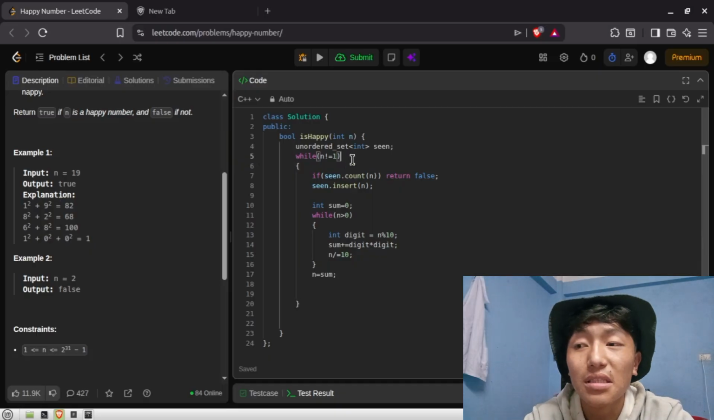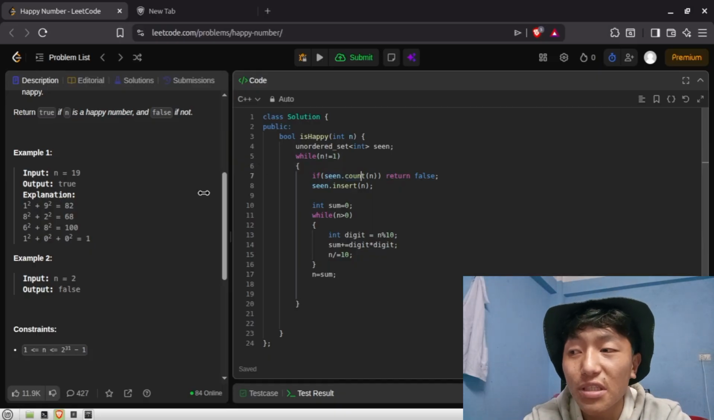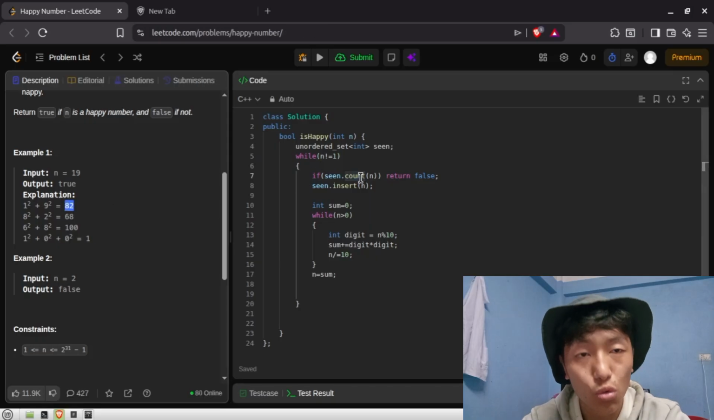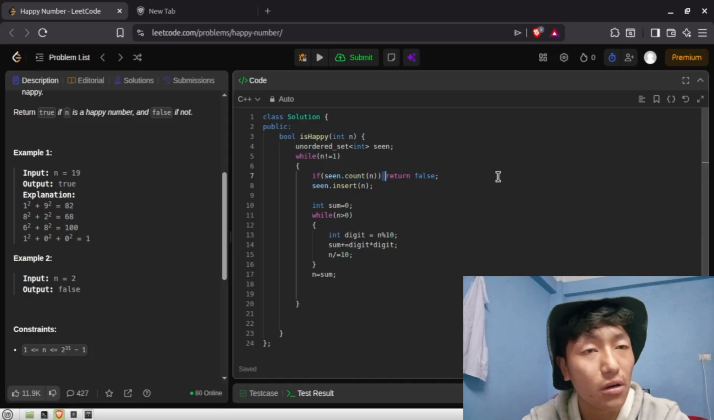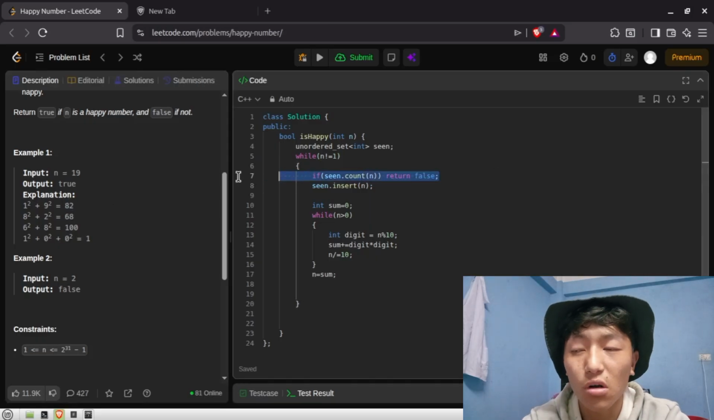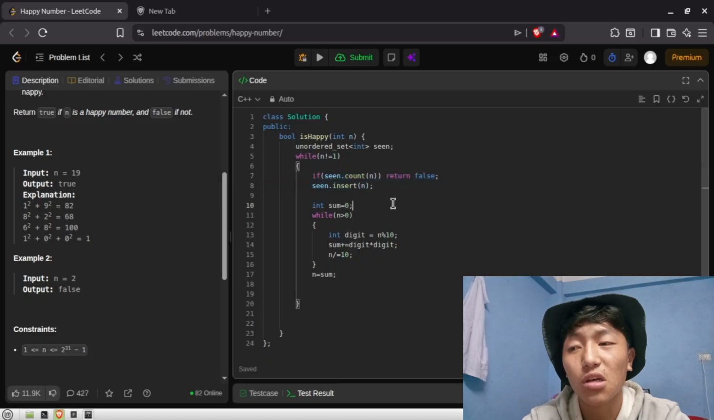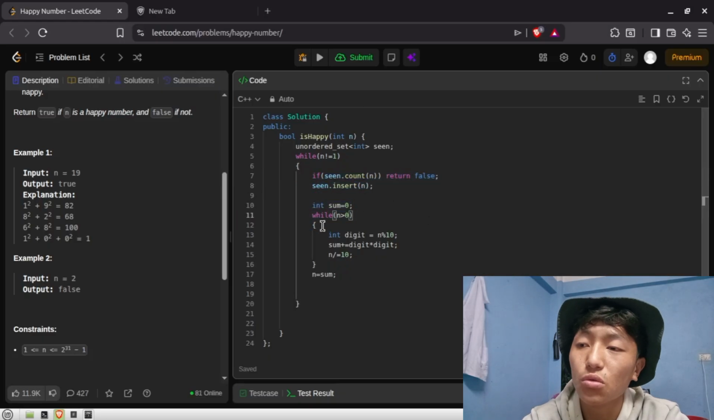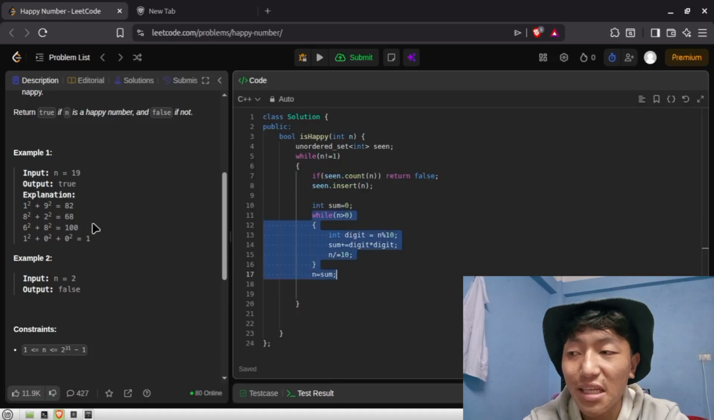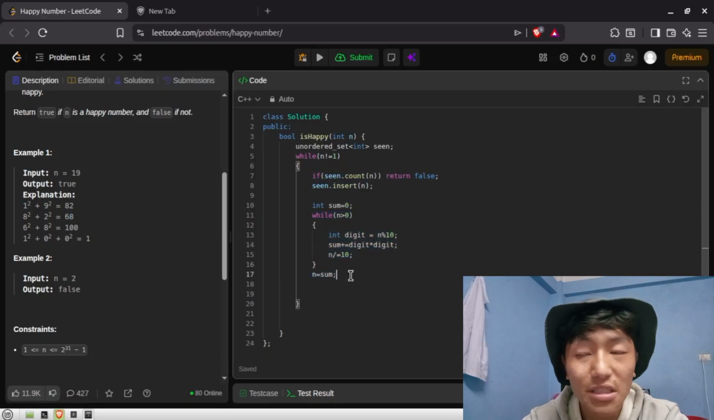And if 82 is seen, is 82 seen? No, because 82 is new. We don't return false. This will not run. Then we insert the 82, then sum will again be 0, and then 82 is obviously greater than 0. So we do this again, we get 68, and n equals 68.